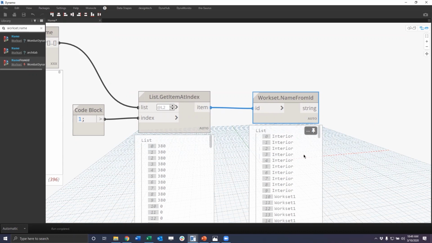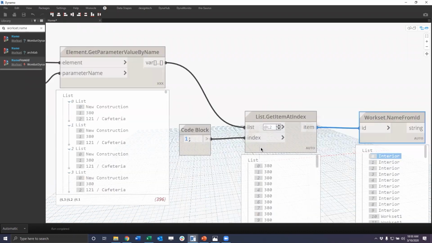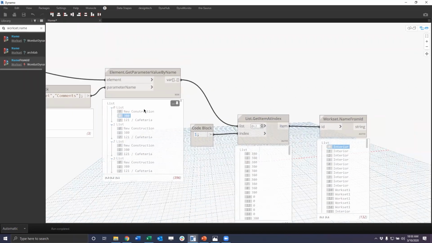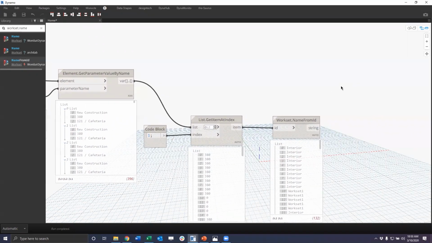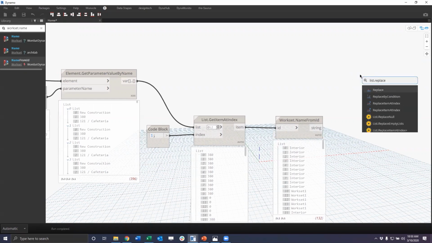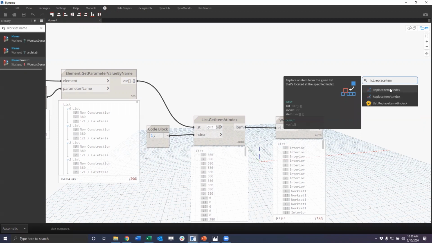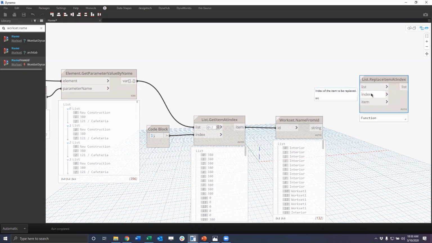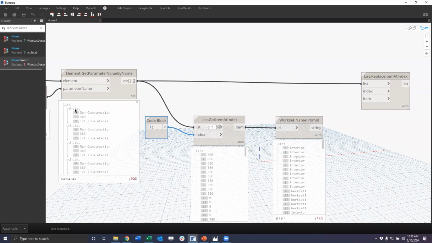After we have all this said and done, now we need to replace this information with this here. How we're going to do that is with a node called List.ReplaceItemAtIndex. I want to use the one with the integer value. If I hover here, this one's looking for an integer, and the other one's looking for a variable. We're going to be using this one. So I'll tie my list into this, index 1, and tie my string in here.